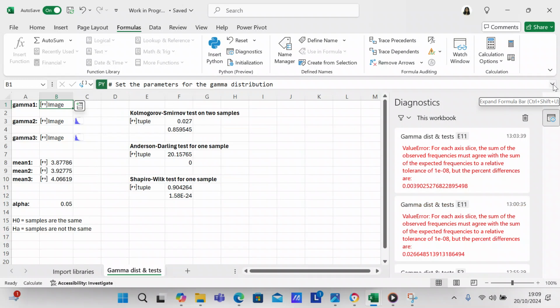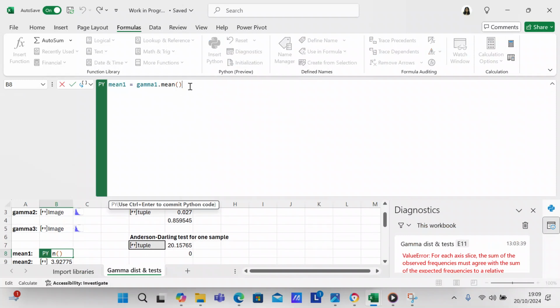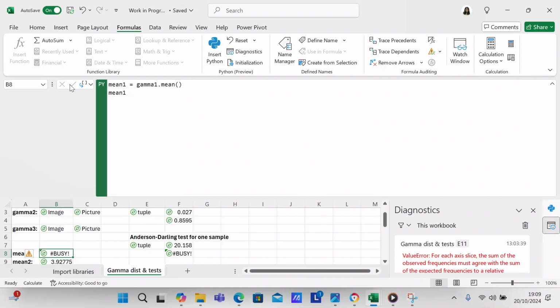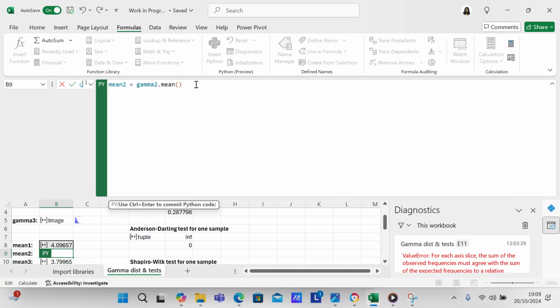I wanted to check the means of the 3 gamma distributions, so you can say mean 1 equals gamma 1.mean, and then it should say mean 1. But you can see it's busy now. And see, that's another problem that you have. Every time you do anything, it takes a long time to do it. And that should say mean 2.